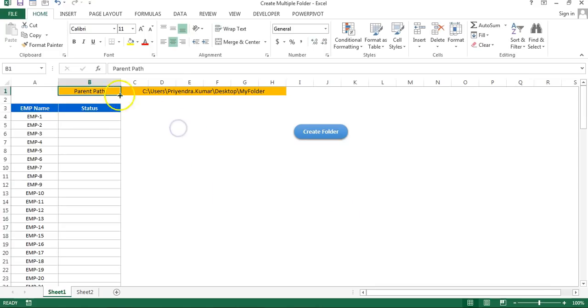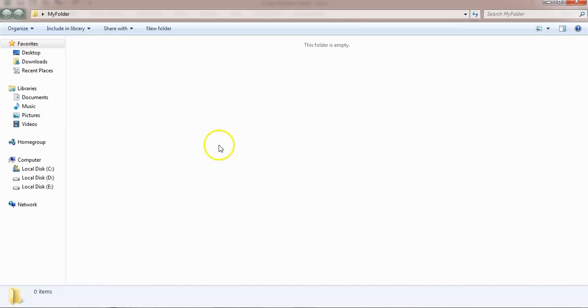In this sheet, I have the parent path of one of my folders, you can see here, and I have the employee list here. So what I want to do is create employee-wise folders inside this parent folder. I'll show you this folder also. I have this folder here, and you can see this is an empty folder.